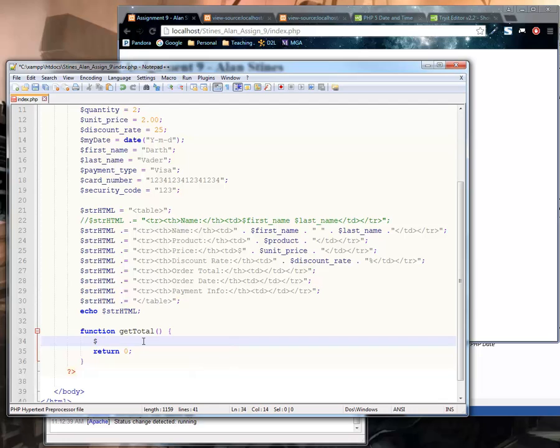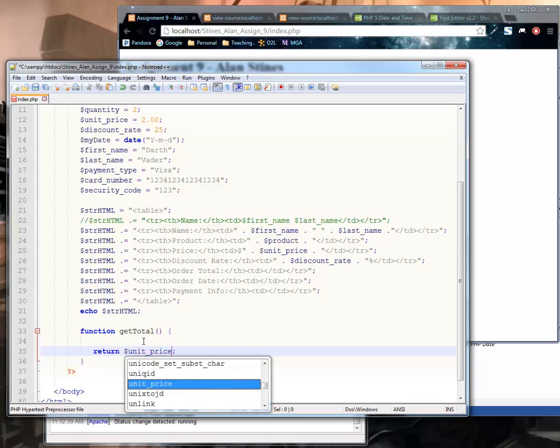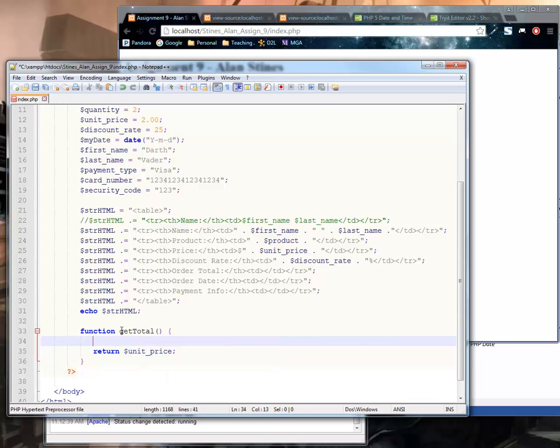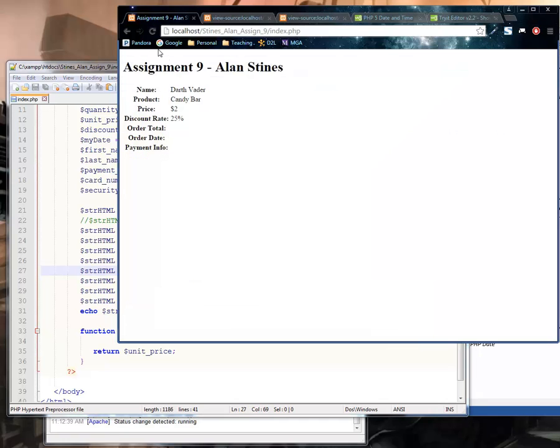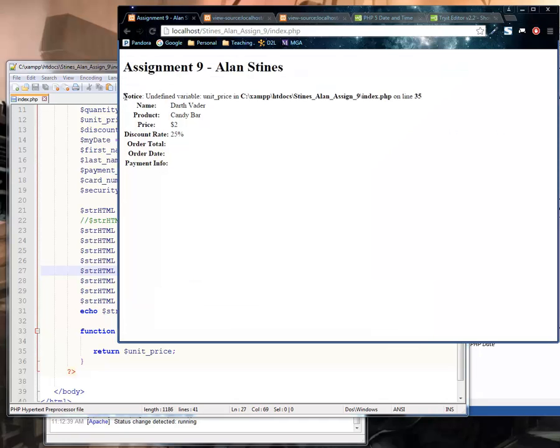Well, var is not going to work in PHP for one, but if I wanted to say something to the effect of return unit price, what I'm doing is seeing if this function, in JavaScript, could reference this variable. But we're going to find that JavaScript doesn't really do it that way. So this is get total. And if I do that, it's going to throw up this error.